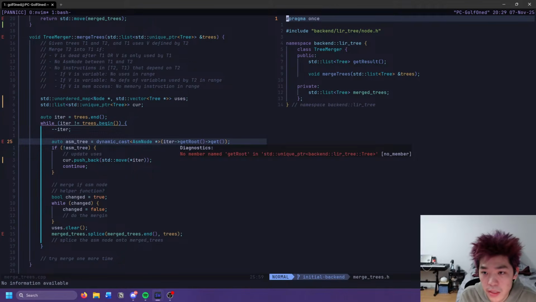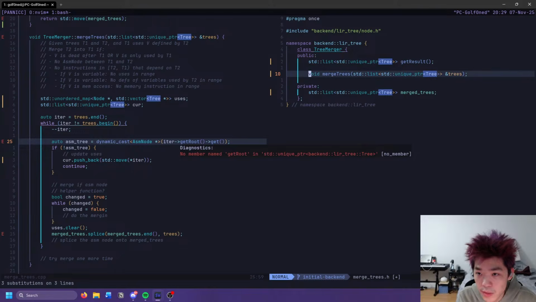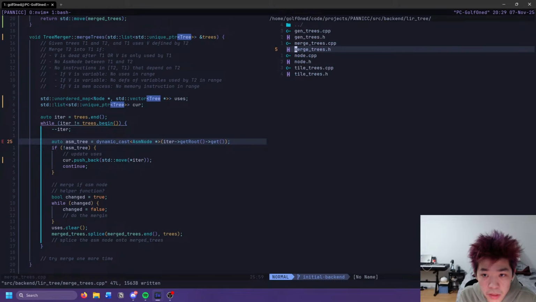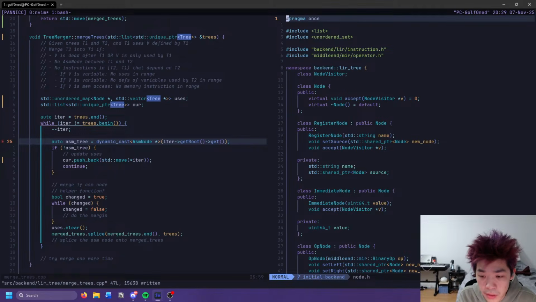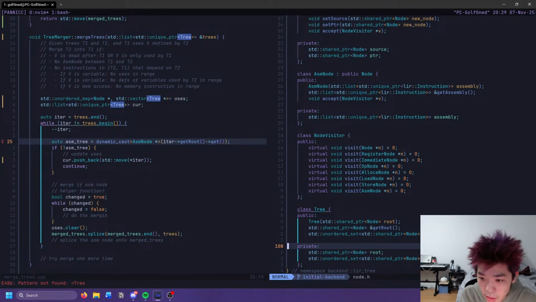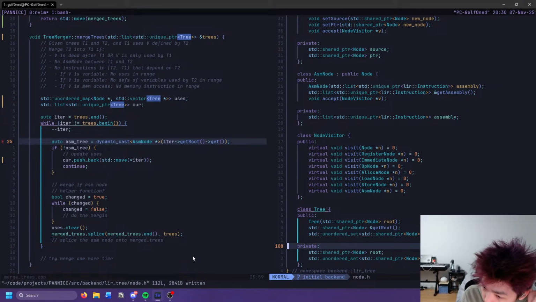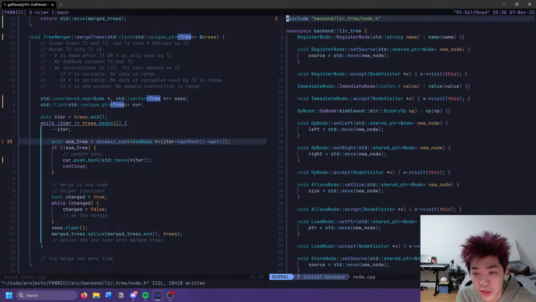Okay, we need to update some things real quick. We need to update node real quick. Actually, no, this is all fine. Trees should be unique pointers though. The stuff inside them can be shared, I think is how I want to structure it.